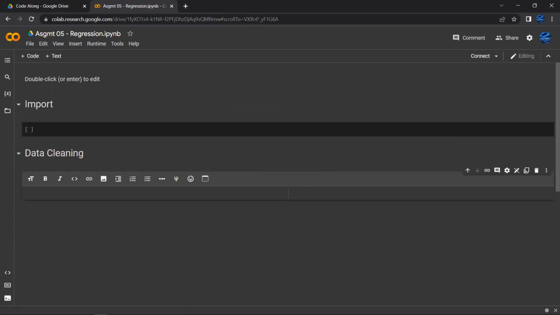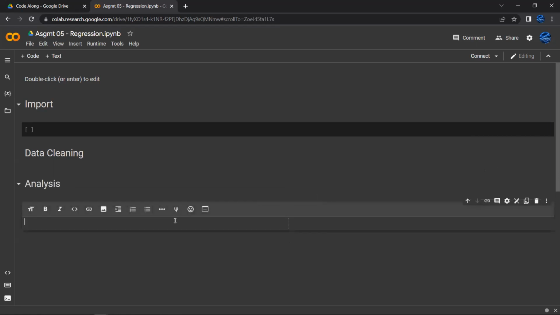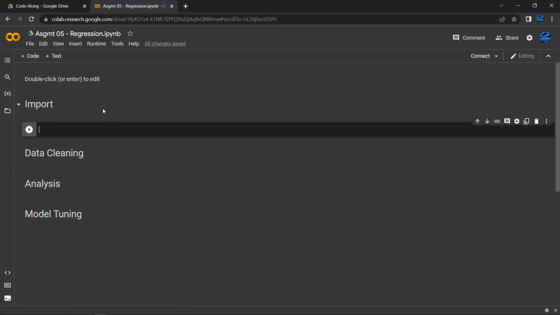And then we will actually go ahead and do the analysis, which is going to be where we train our model. And finally, this is going to be for the extra credit: we are going to do model tuning. We'll go over model tuning. So hopefully that gives you a general overview of the walkthrough of what we're going to do with the code. But let's get started with importing.